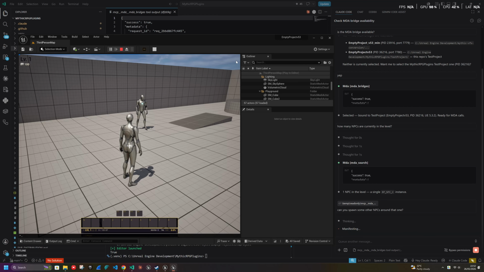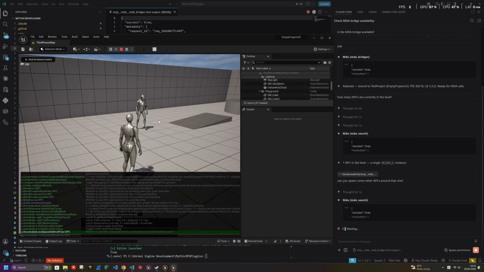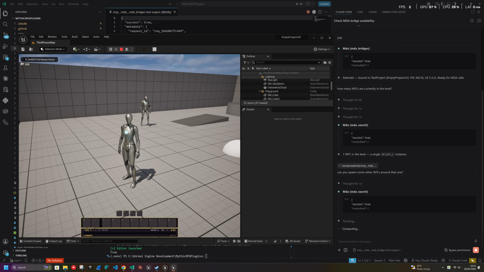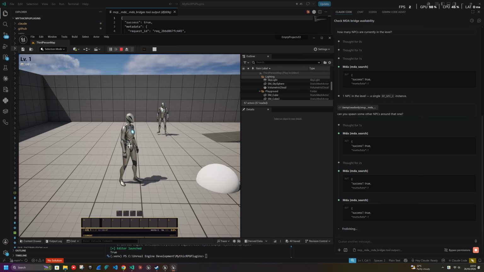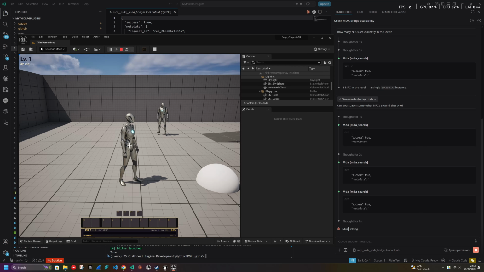Best of all, it's completely local first. Your agent just calls localhost. No cloud account, no API key, nothing leaving your machine. It works with any MCP-compatible agent across Unreal Engine 5.3 and up, and setup takes about 5 minutes.